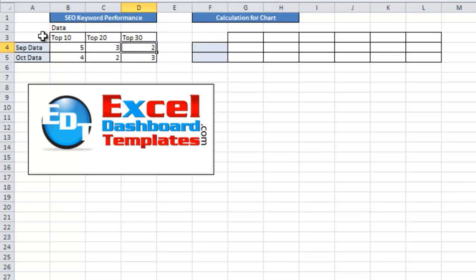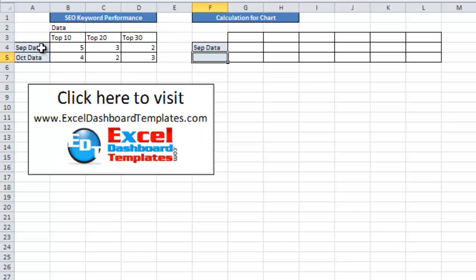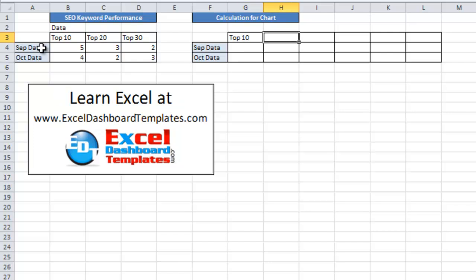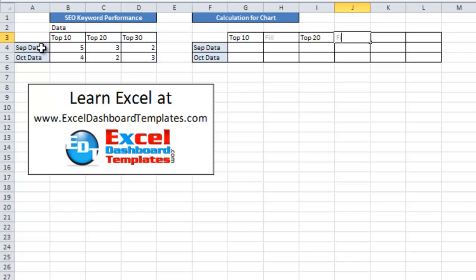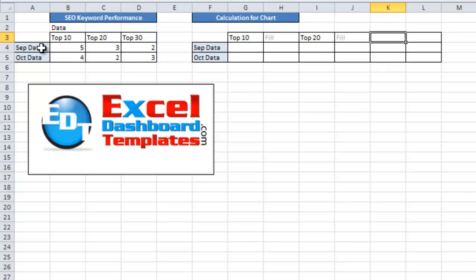Alright, so we have our keyword performance data. We've got our top 10, our top 20, and our top 30 by month. And so we need to create a chart range. So I'm going to come over here, I'm going to do equals, and this is just equal to our September data, and then copy that down. And so we are going to have our top 10, and we are going to then do some sort of fill, and then we're going to do our top 20. We're going to do another fill to show the blanks in there. We're going to do our top 30 and end that with a fill as well.